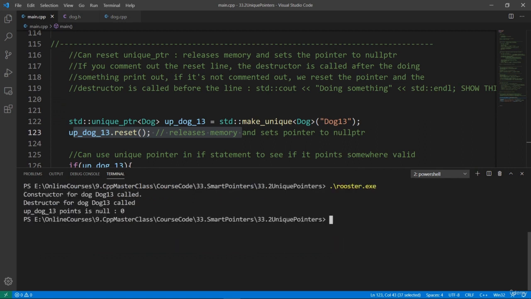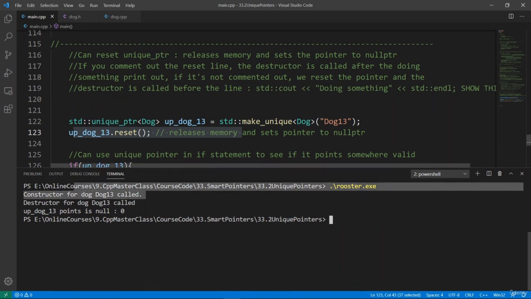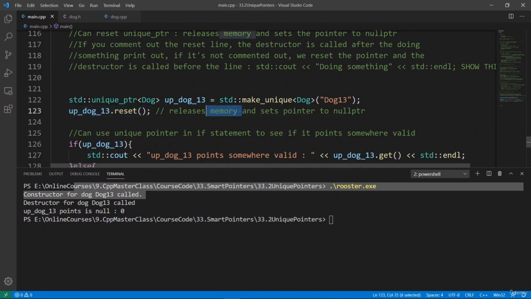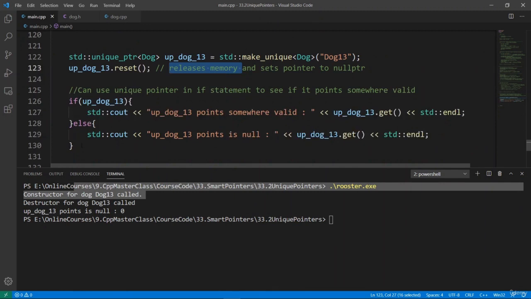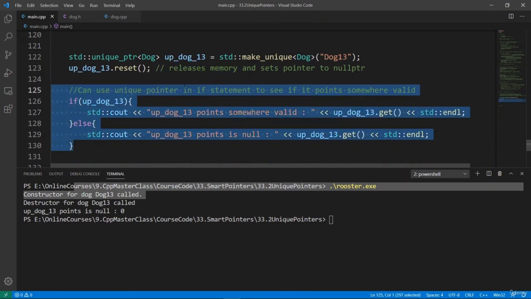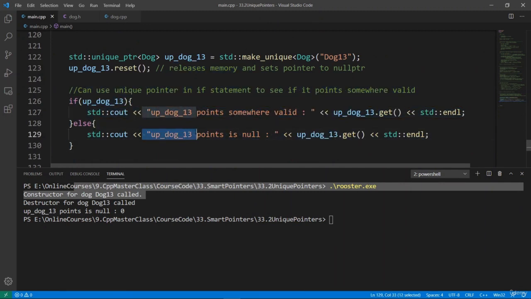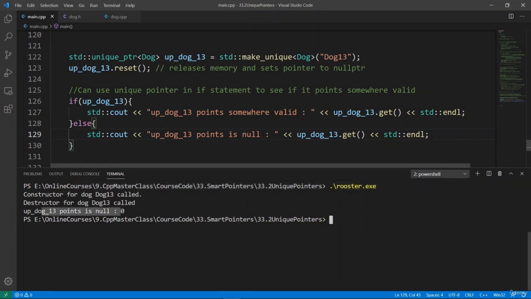We're going to see the constructor for dog, and then we're going to see the destructor called immediately because we are resetting the memory here. Okay, so this is going to release the memory. This is going to call the destructor. And then if we try and use this in this if statement, we're going to see that updog13 is now pointing to null. And that's what we see here through the get method here. And this is really cool.